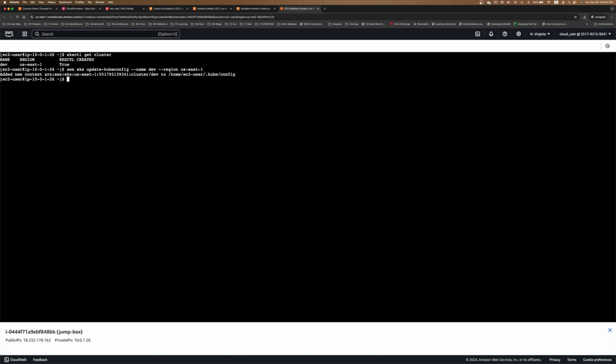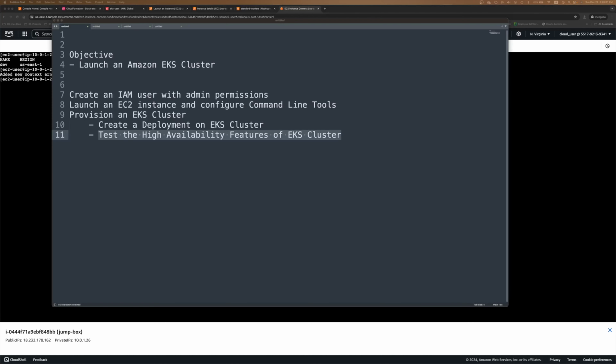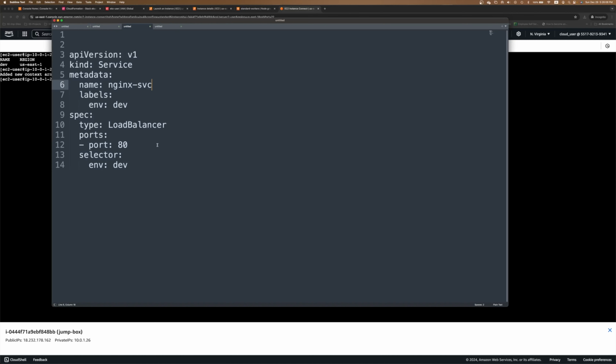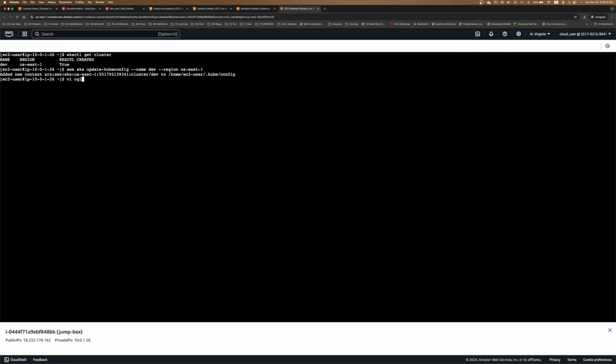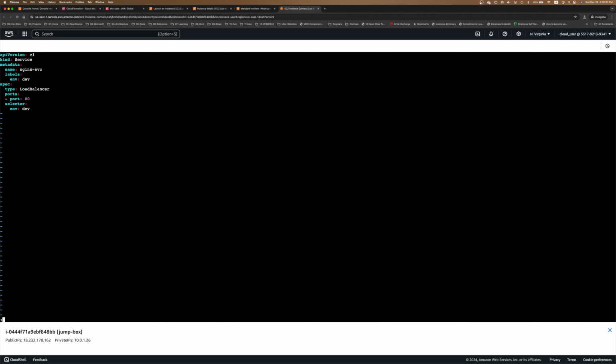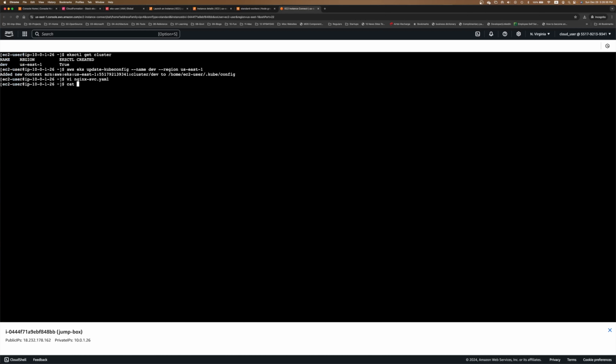Now we need to create a couple of deployment and service files. So let me show you the deployment file and service file. First, we are going to create a service file. This is how the service file will look. This is a load balancer, and this is the nginx service. It's going to be deployed as a service. I'm gonna copy this and create a file here, paste it, and you can see a new file has been created.